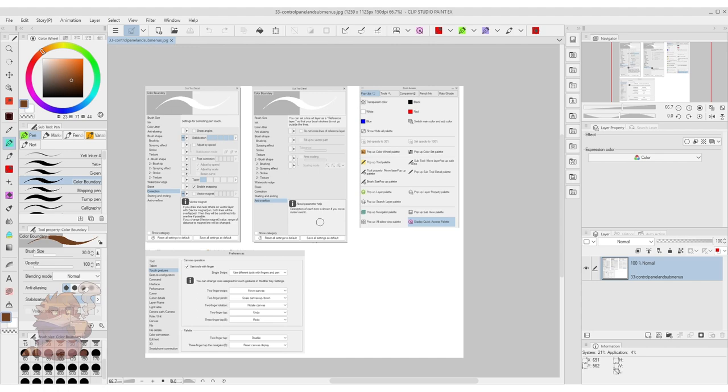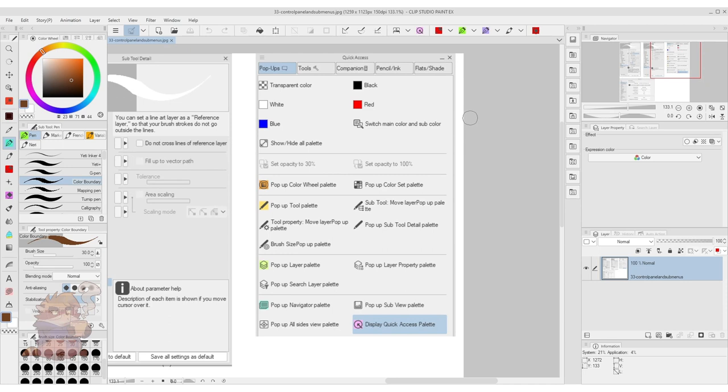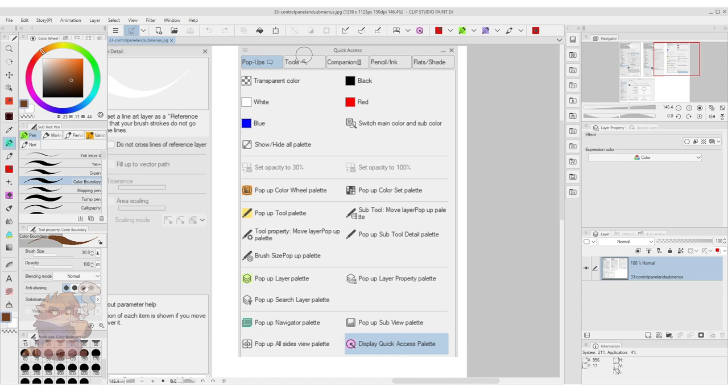Let's see what else. Oh, the quick access menu. The quick access menu is a pop-up submenu within CSP that, because of the way OBS captures the main window, you wouldn't see if I popped it up. But I did a screenshot of my particular quick access menu. You can set this thing up however you like. You can access it via a keystroke, the Tab Mate, a button on your stylus, whatever you like. I think for me, mine pops up when I do Control Alt Q.